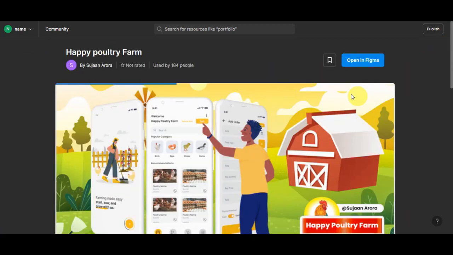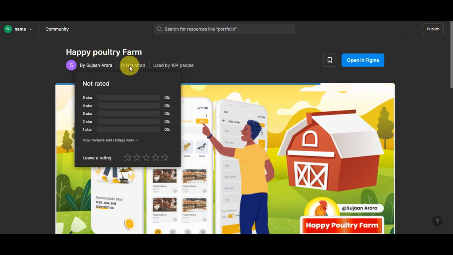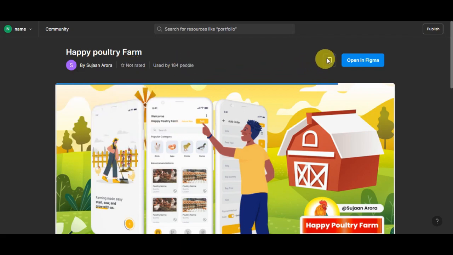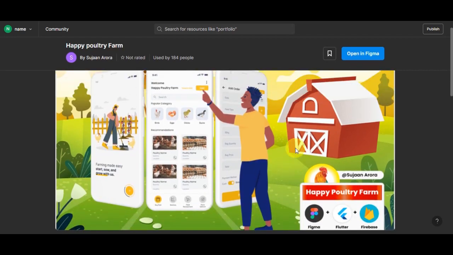And then right after, you'll see its title, its creator, their ratings, how many people have used it, and you have an option also to save this one. And you could see a quick preview of what the template looks like. And you could just simply click on to open in Figma.